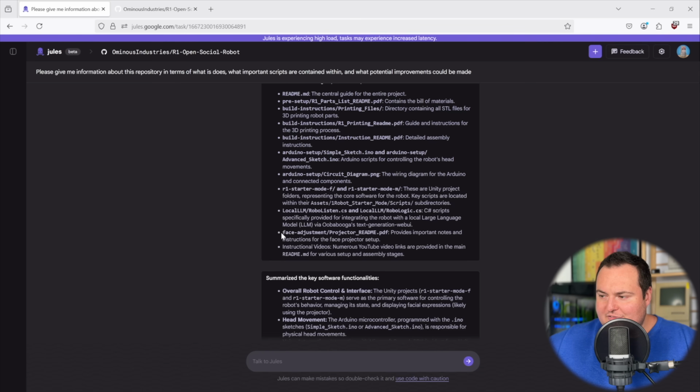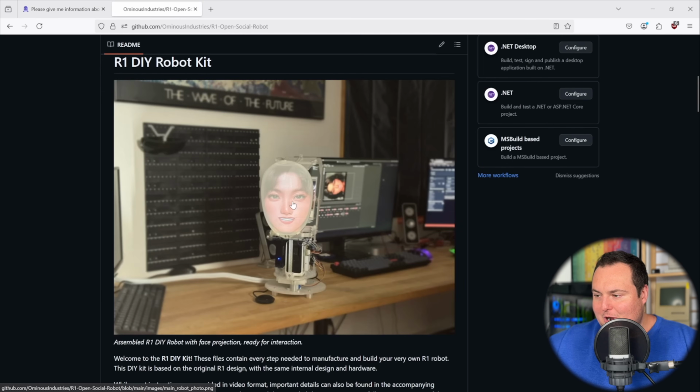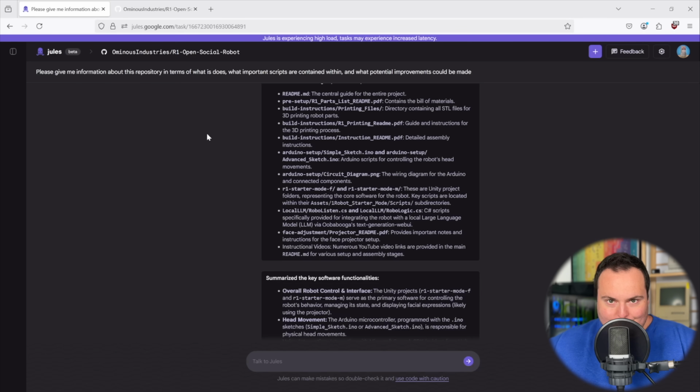Now this I will actually find interesting. So the face adjustment projector README. So if you look at the robot right here, the face is projected onto, call it a piece of plastic, but actually getting that aligned properly is an integral part of actually setting it up so it doesn't look bad. So it did actually identify that as something important, which I suppose was pretty good.